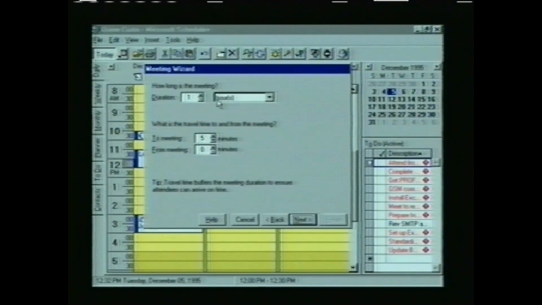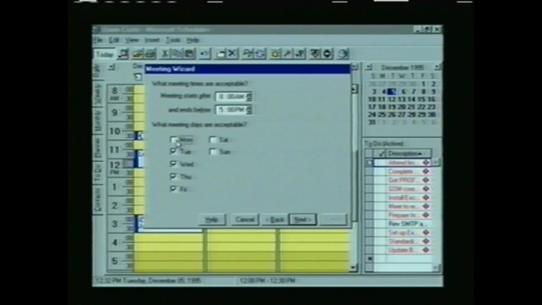I can define a duration for the meeting. In this case, it would be 1 hour. And Schedule Plus is actually smart enough to schedule travel time to and from meetings. I can pick a day on which I want to have the meeting. Let's go ahead and pick it for Wednesday.